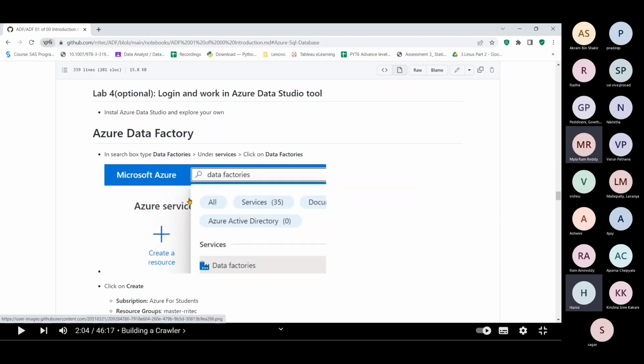Yeah, there is one. Lab 4 is optional. I already gave the 2 options, right? In this one I wrote optional: log in and work in the Azure Data Studio tool. Azure Data Studio is also similar to SSMS.